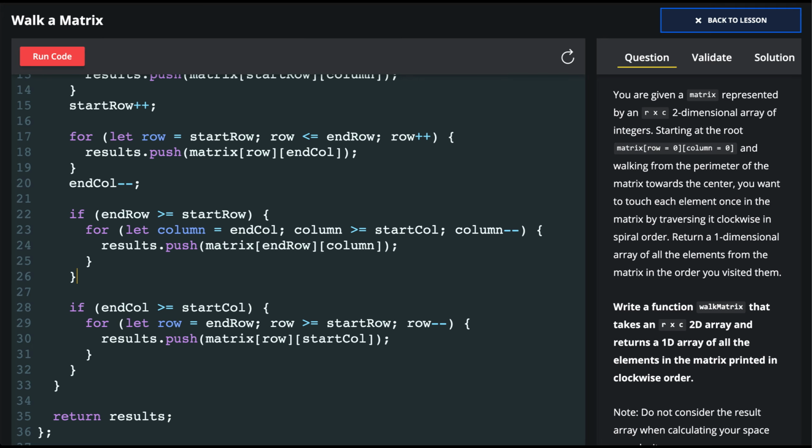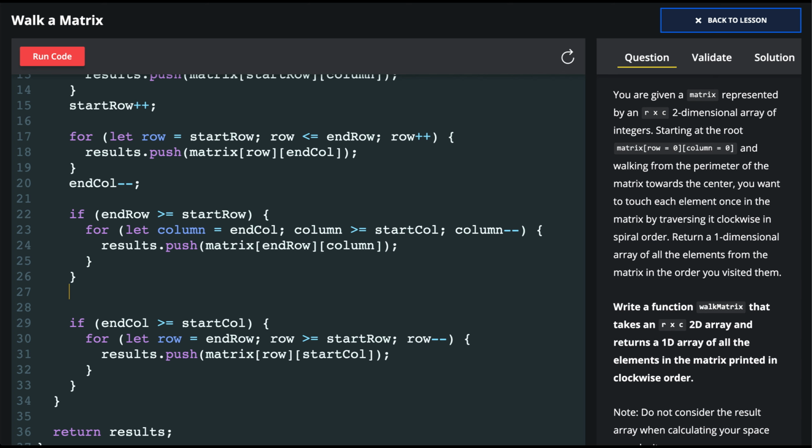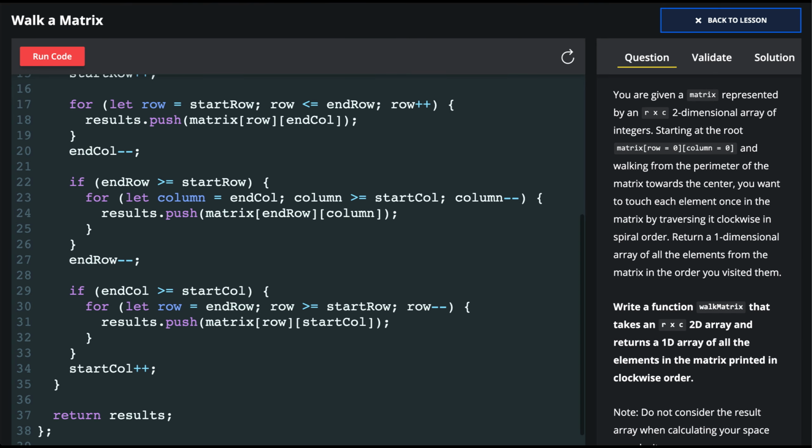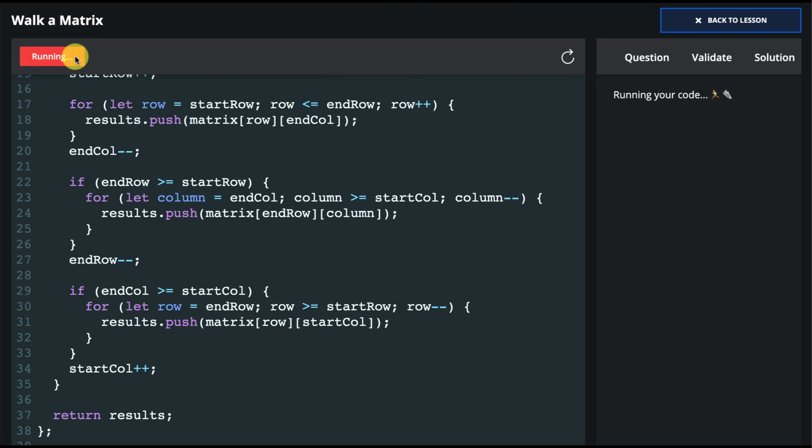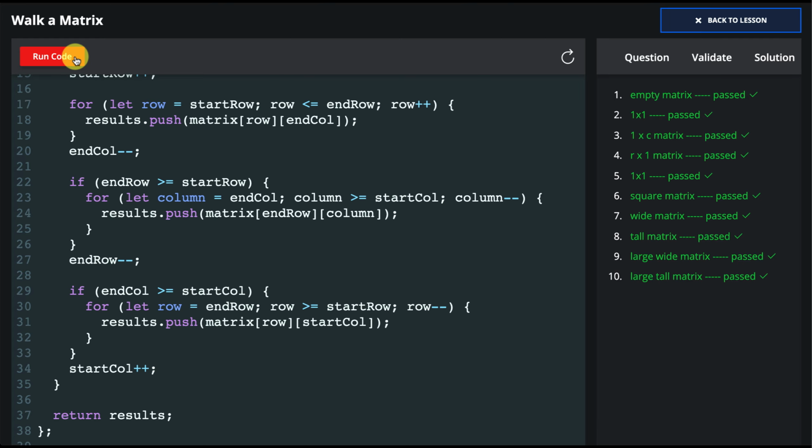We also need to make sure we decrement our end row and increment our start column after we finish the final 2 loops. So end row minus minus to account for walking across the bottom, so we bring that in. And then start column plus plus to account for walking up the left side. We run our code and our tests pass.